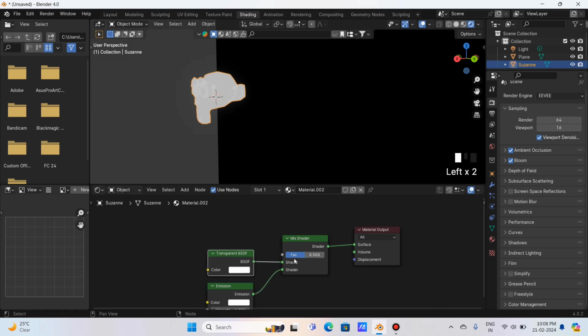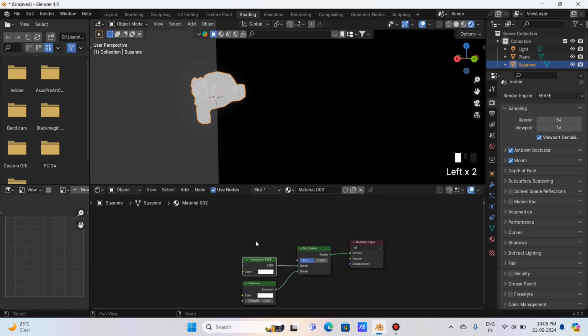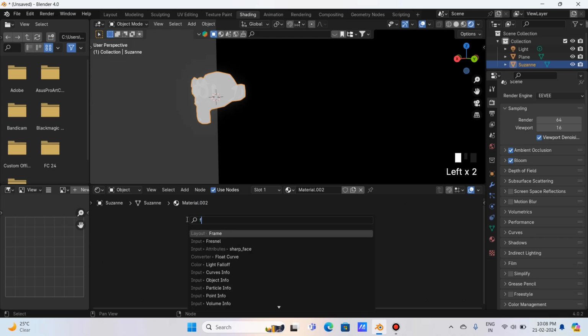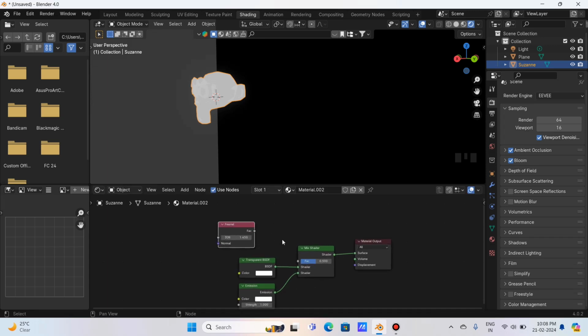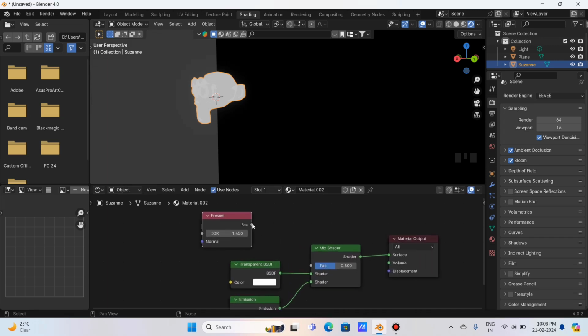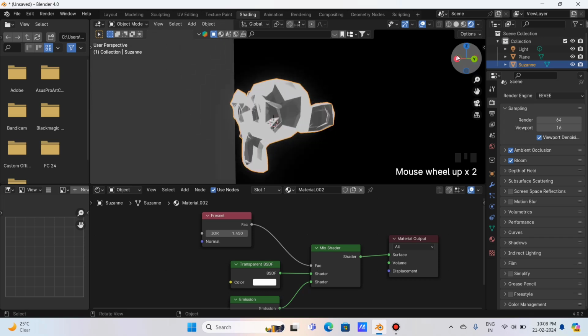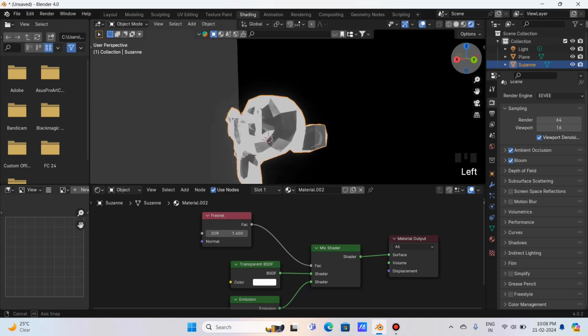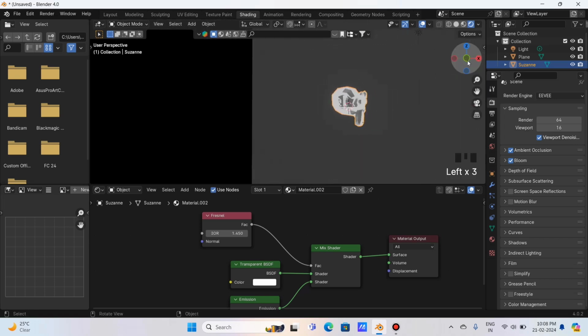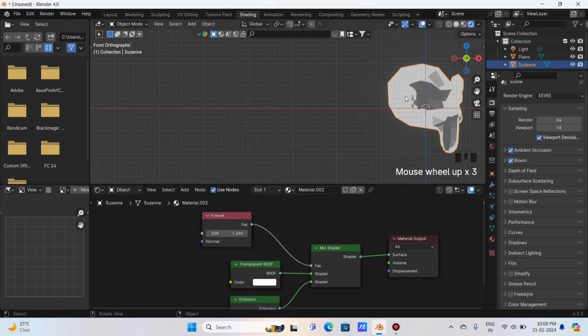Now I move both nodes down a bit so that I can add another node. Now by pressing Shift A, I add another node, which is the Fresnel node. Now I connect the Fresnel factor to the Mix Shader factor. The Fresnel node is used when we want to give more detail at the corners or the angled parts of the object rather than the whole body. In the same way you can change the IOR value to control how smooth or strong we need it.